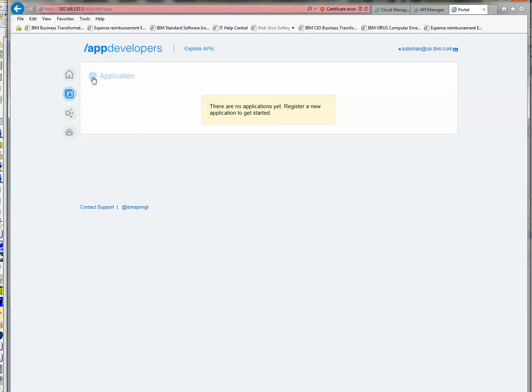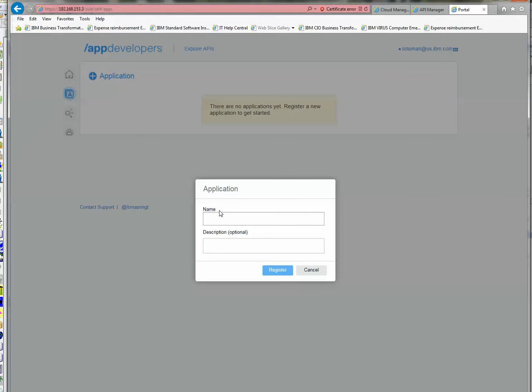Now let me go back and create an application. Remember, I'm a developer. I am Solomon now. I am no longer part of your organization, if you will. I'm the person who's trying to take advantage of that particular API and expose it to developers. So I'm going to go ahead and create an application. The application name is going to be, let's say, Solomon World Bank Loan App.